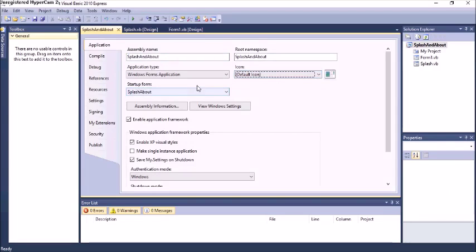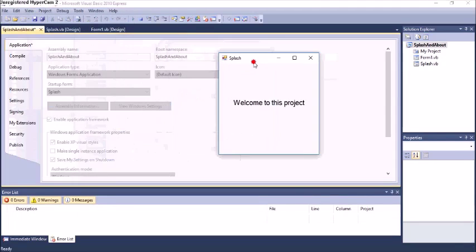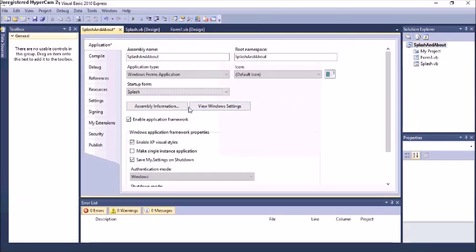So right now, the startup form, I have Splash About, which is Form1 actually, but I want to change it to my splash screen. So change your startup form to your splash screen, and then run your program. And now I see this one. But when I close it, I don't see my game. So how do I see my game?